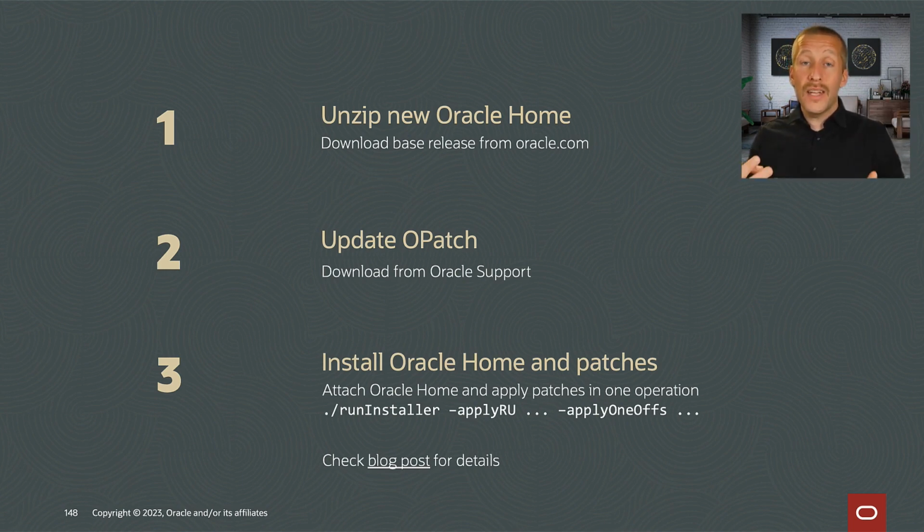And then you can attach the new Oracle home to the inventory on the server by using the runInstaller command. And at the same time, you can install the new patches, the release update, the MRP, the Data Pump bundle patch, and all the other patches that you have. You can install that while you attach the Oracle home by using the runInstaller command line parameters called applyRU and applyOneOff. That's a very convenient method when you need to provision new Oracle homes.